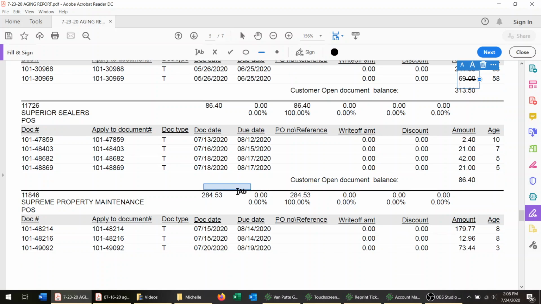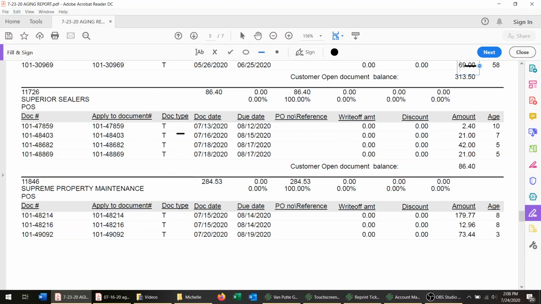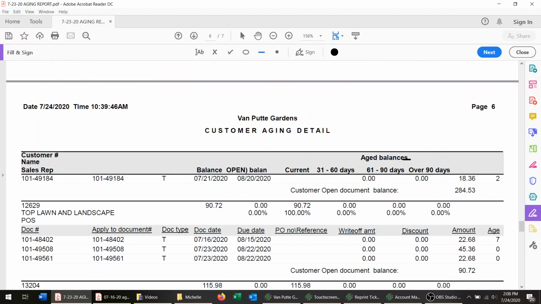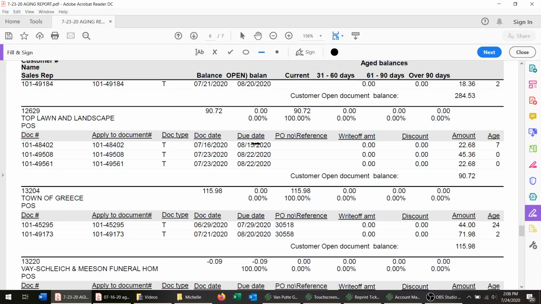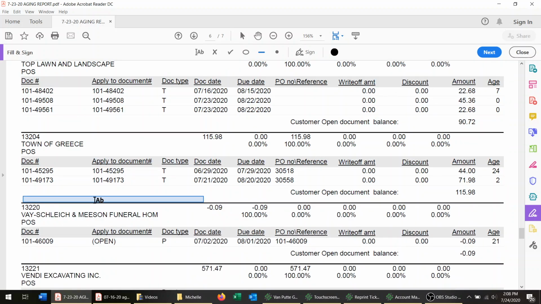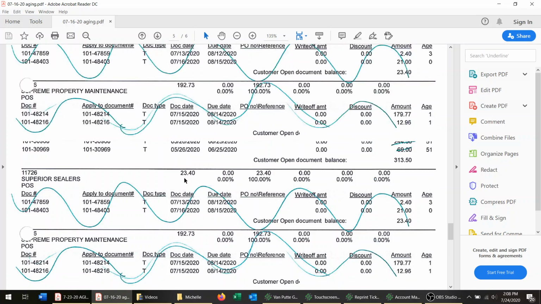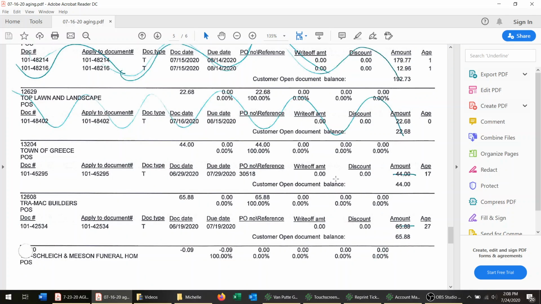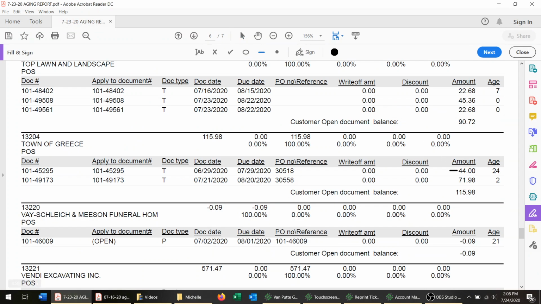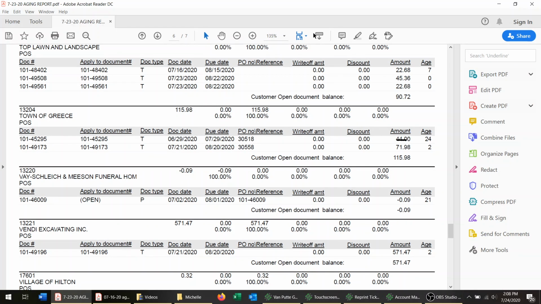Superior Steelers and Supreme Property Maintenance. Again, these are ones that Lauren charges every week, so I can just skip over those. Top Lawn, she charges every week. We're good there. Town of Greece. Let's see. Town of Greece, 44. So this one we sent. This is a brand new one, again, that Age supports it. So 71.98 I need to send.